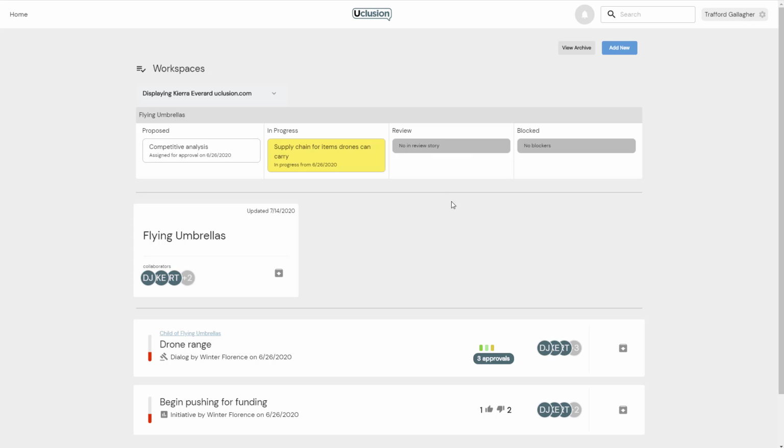You can see that the supply chain story is yellow. That's because it's taking longer than estimated, and Uclusion turns all such stories yellow to notify you. We'll also demand a progress report from the contractor, and the story will remain yellow until the contractor resolves the problem.